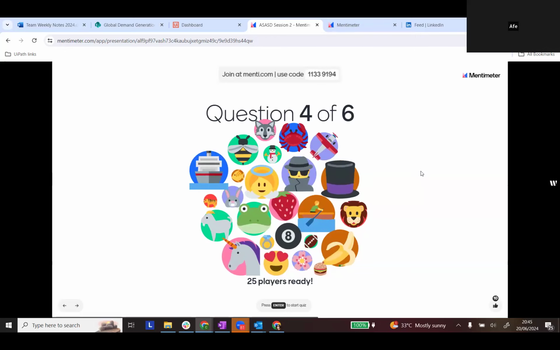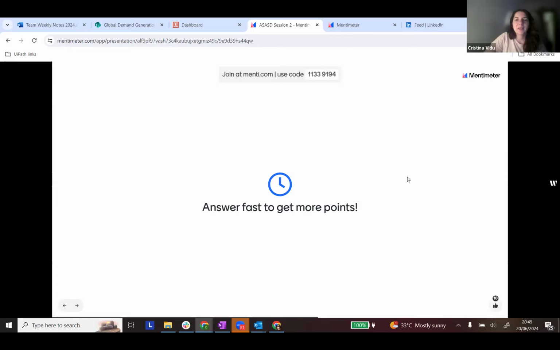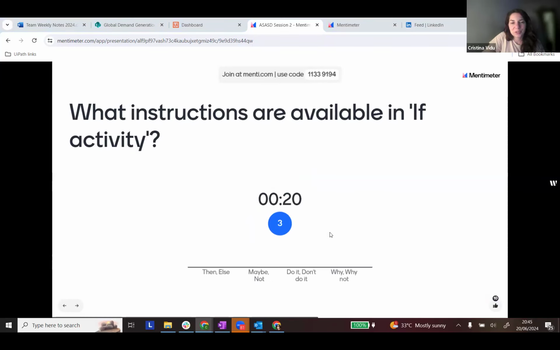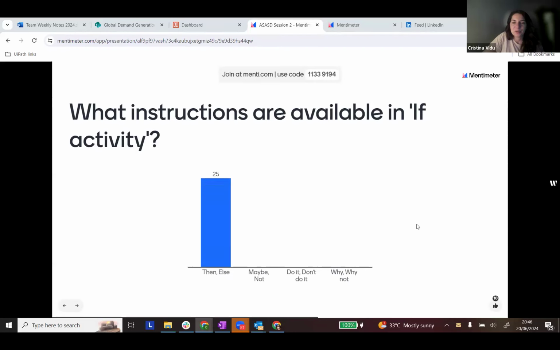Okay, let's start. Answer fast to get more points, remember. So what instructions are available in If activity? This was something you just watched, I think, a bit of a time ago. So you have 4 options here. Then, else, maybe not. Do it, don't do it. Why not? There are some obvious no answers, but I'm hoping you will choose the right one.